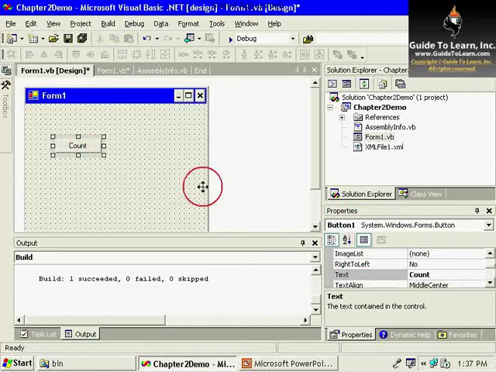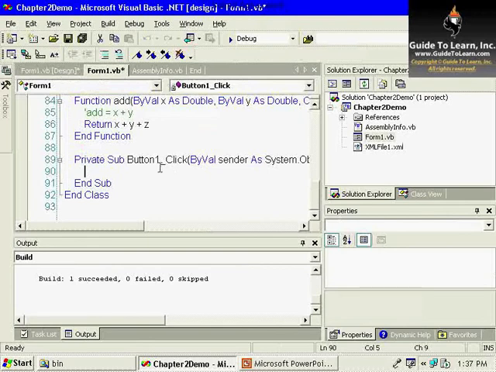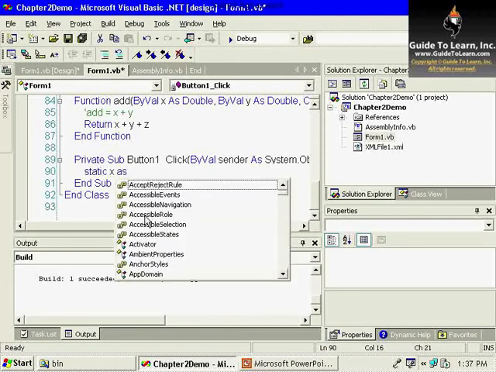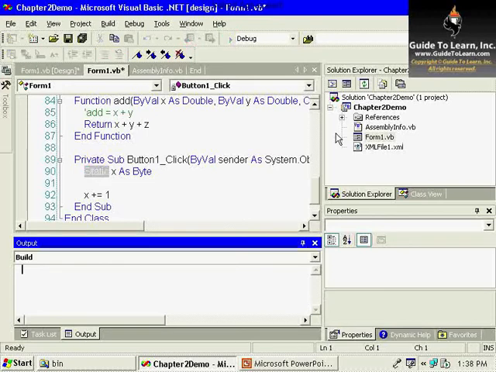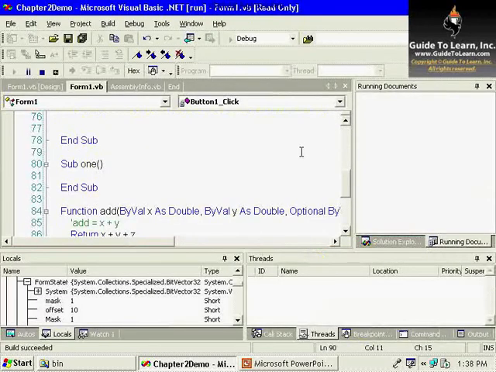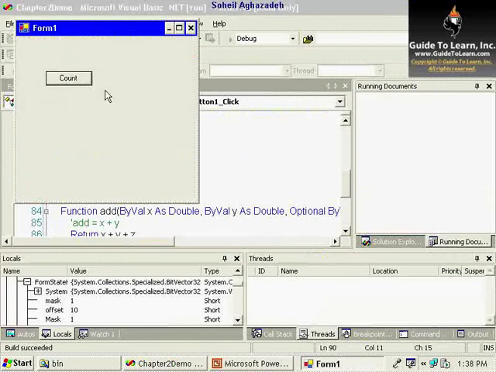If I double click on this particular button, it automatically jumps into the procedure handler, and here I can declare a variable called static x as, for example, byte. All I need to do is specify x plus equal to 1. That will automatically increment it. If you don't use static, as you know, VB automatically resets the value of x to be 0. Let's go and run this application, and as you see, every single time, I actually have to have a mechanism in order to show information in there.